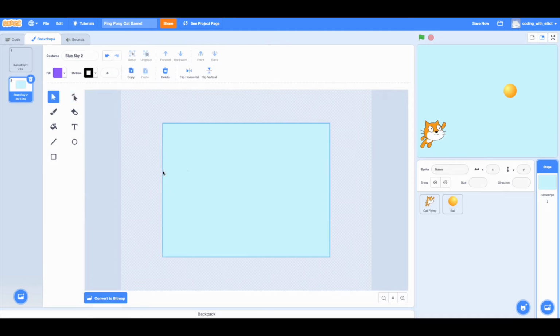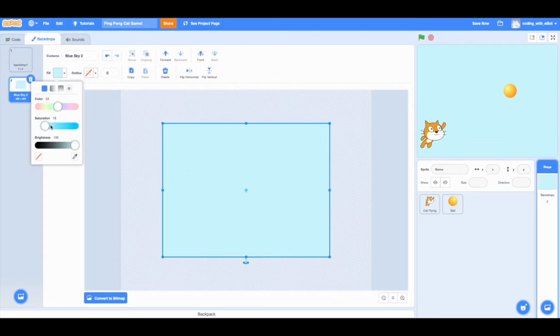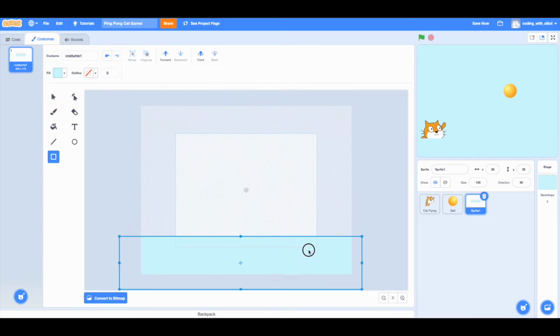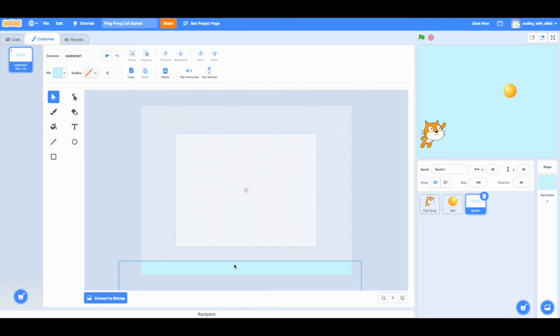Well, we should remember the color 1853-100 and simply draw a rectangle, a wide rectangle here. You can tell where the rectangle is by clicking on here. The rectangle is not currently on the screen. Now it's here, right below the cat.